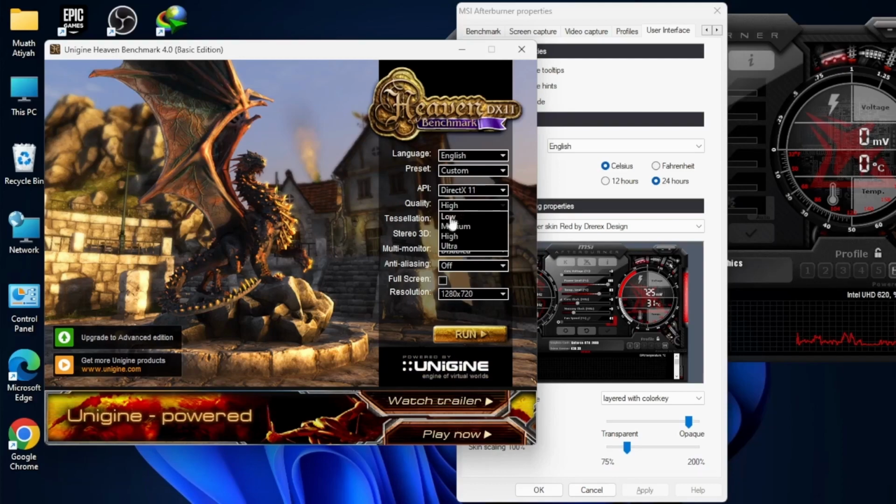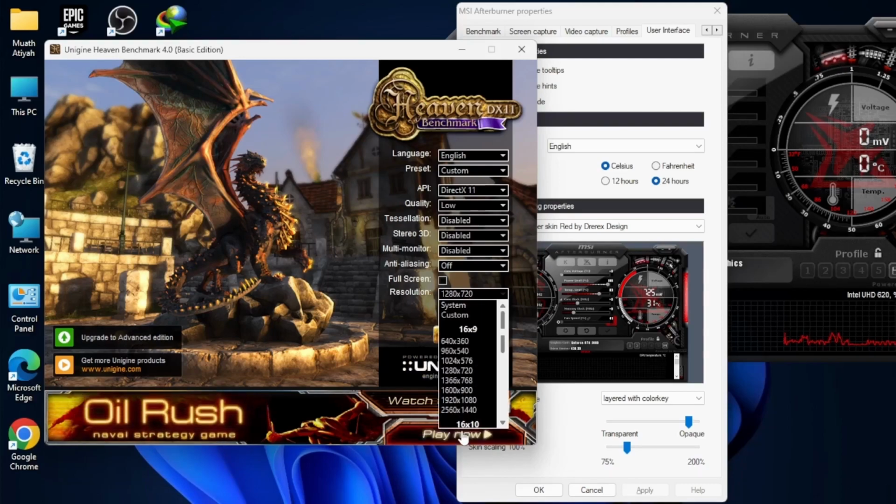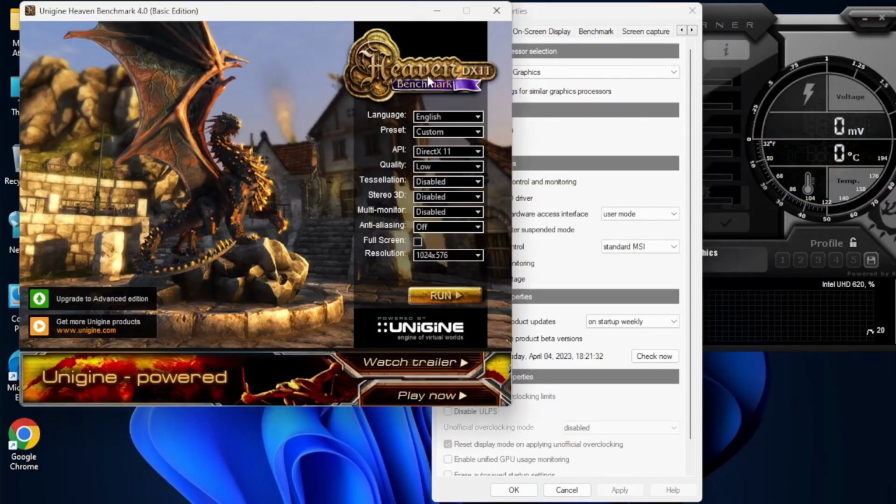Open Haven Benchmark in MSI Afterburner. Set a low resolution and uncheck full screen box. Make the quality low. Hit the Run button.